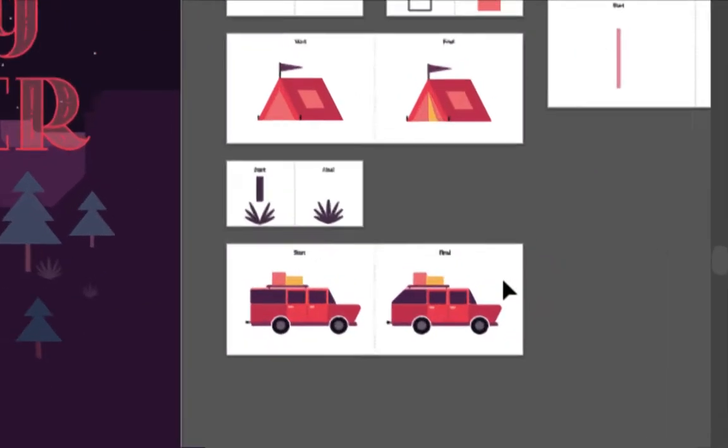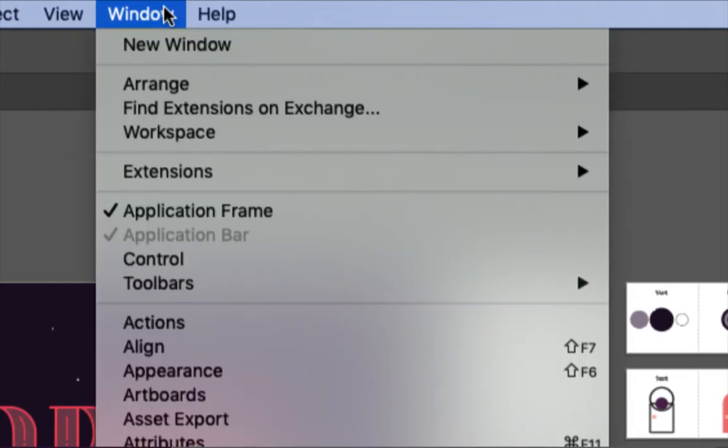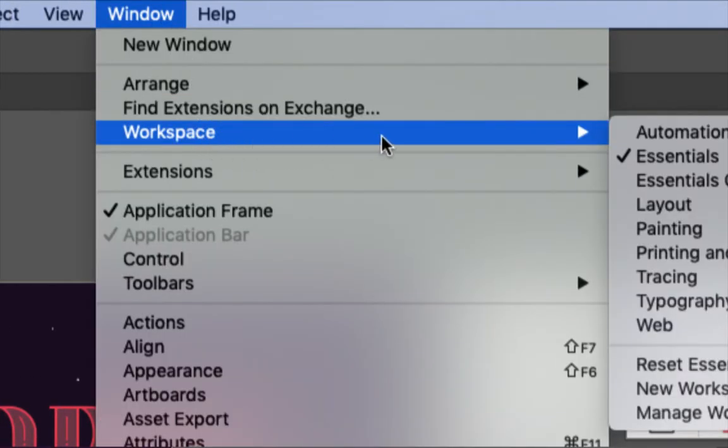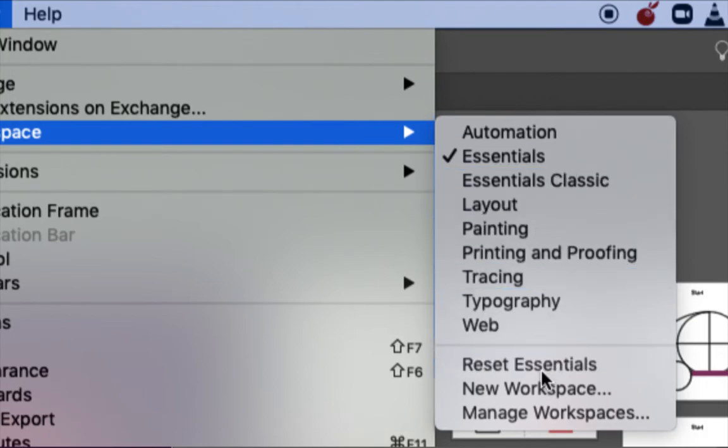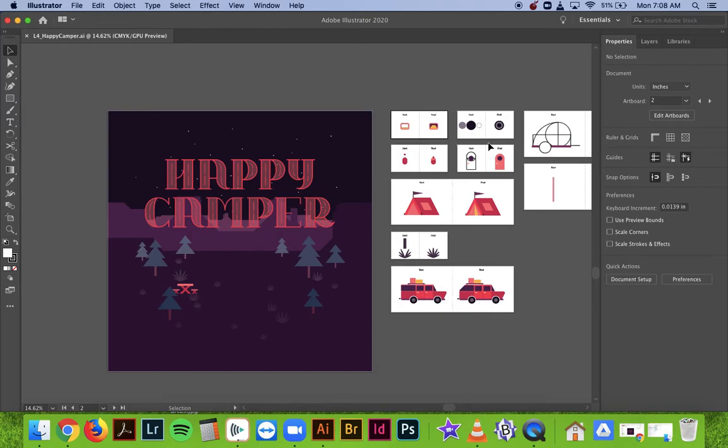The second thing you want to do when starting this lesson is go up to Window here, go to Workspace, and either make sure you're on Essentials, and if you are on Essentials, you want to hit Reset Essentials to make sure that our workspaces are the same.